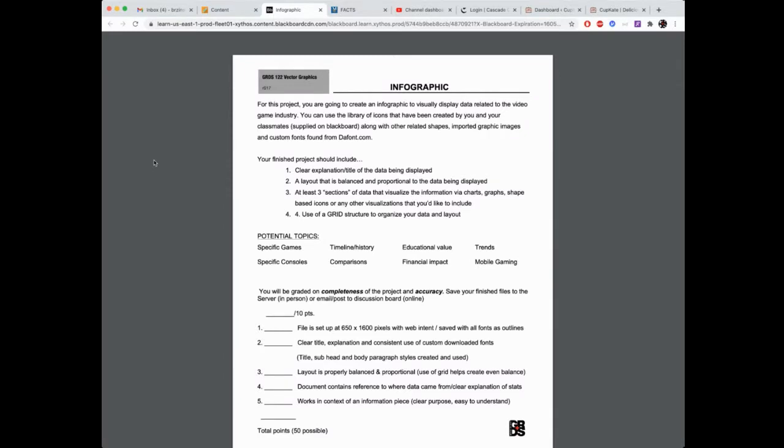So there's a library of icons that are created by you, your classmates, that'll be all up on Blackboard, any other shapes, imported images, graphics, custom fonts, that kind of thing. So when you're thinking about this, this is really taking all those different pieces that we've done over the course of the semester, playing with color and texture and typography and different illustration styles, to really tie all those different pieces together into one big final project.